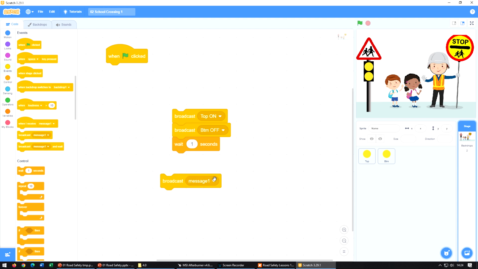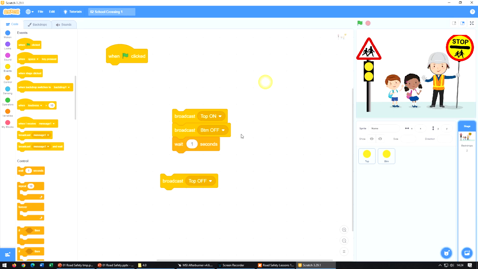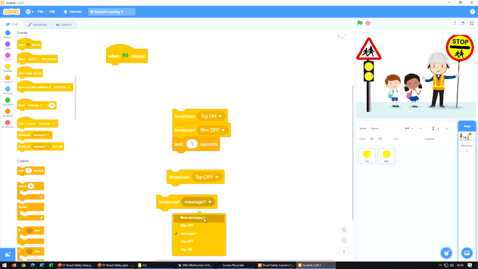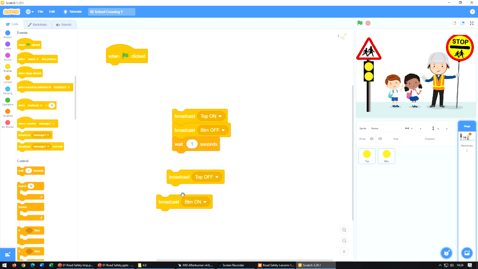So back to our broadcasts again now. So we've done the top on, so now a new message which is going to be top off, and then we want another one then which is going to be for the bottom light to switch that one on. Let's put those together. Again, we're going to use a loop, so after it's turned the top light off and the bottom light on, it's going to go back to here and do the opposite. So we need to slow it down again with a wait at that point.